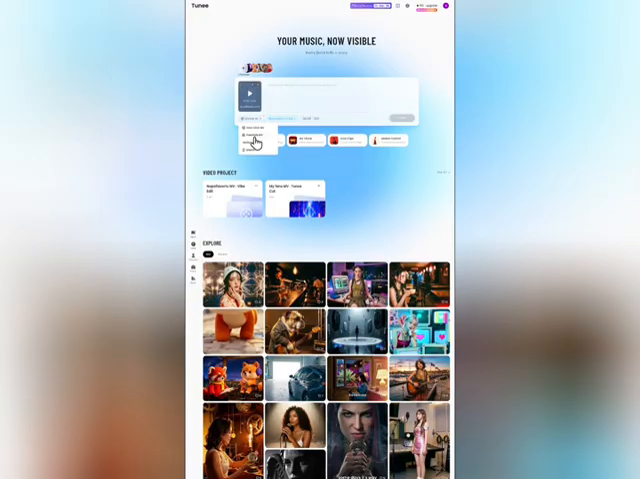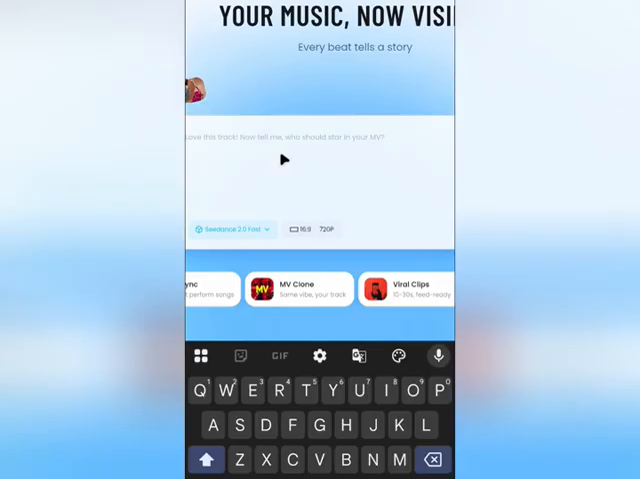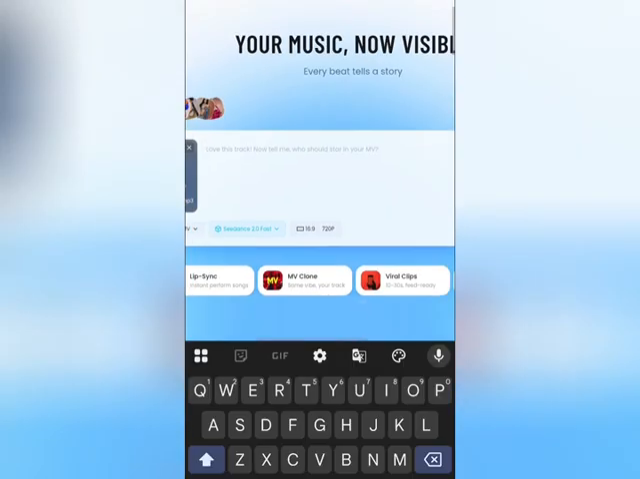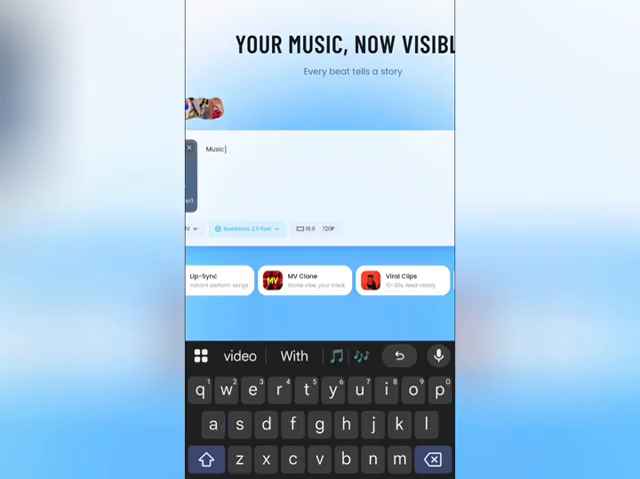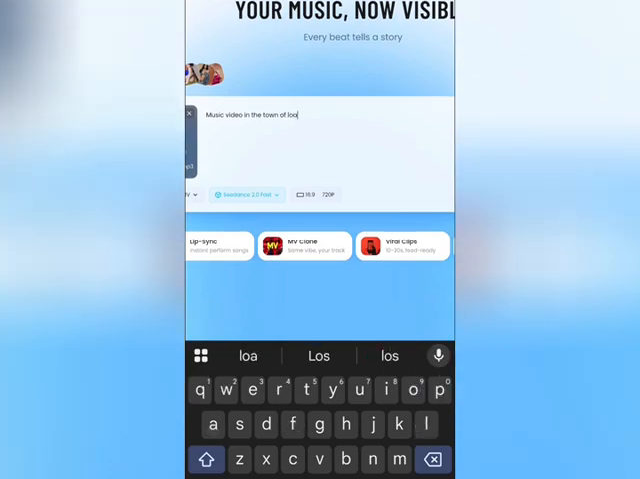Now when you put it on freestyle, it's going to ask you to write how you want your music to be, your prompt, if you have an idea of your music, how you want it to be. Now, for example, let me say music video in the town of London. In the town of London.